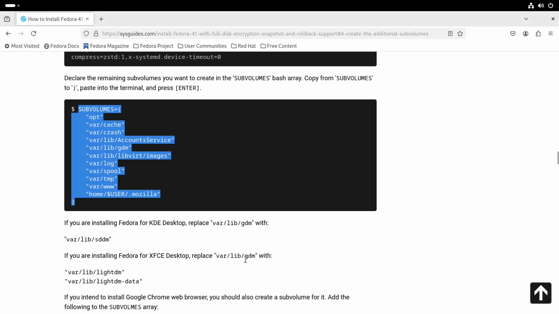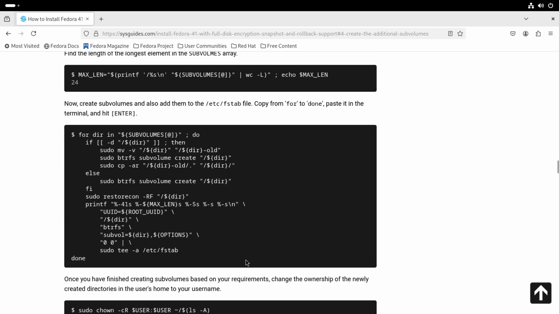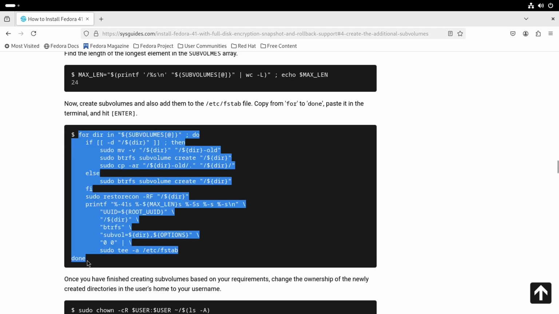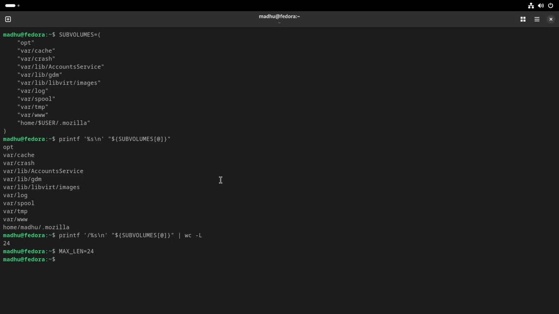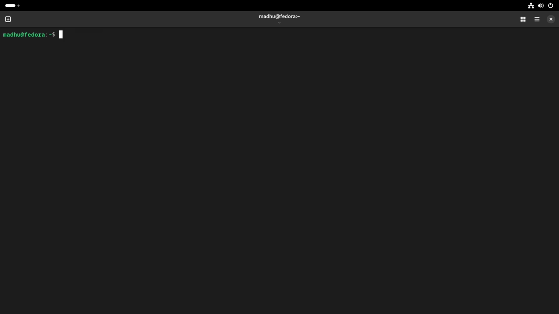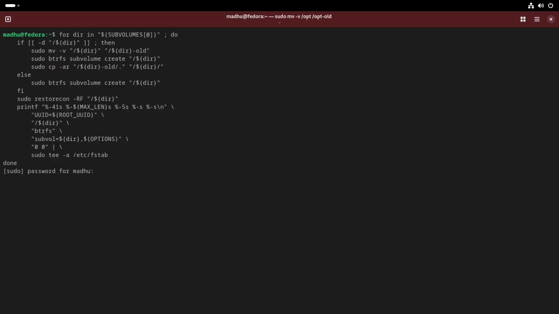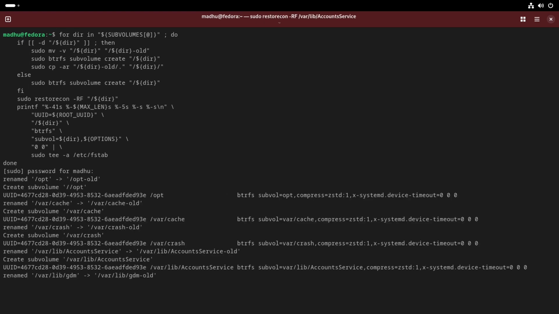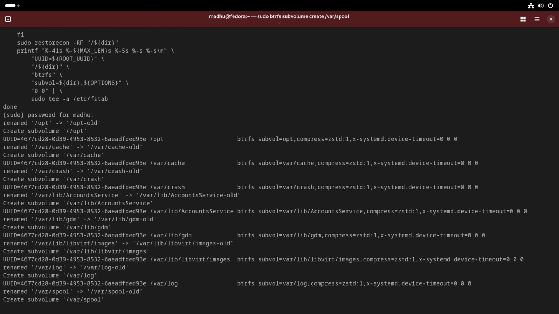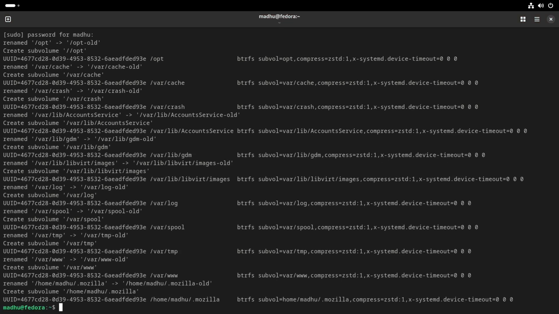Go back to the web page, copy this command from 4 to done. Paste it in the terminal and press enter. And this small script will create a subvolume for each element in the array.